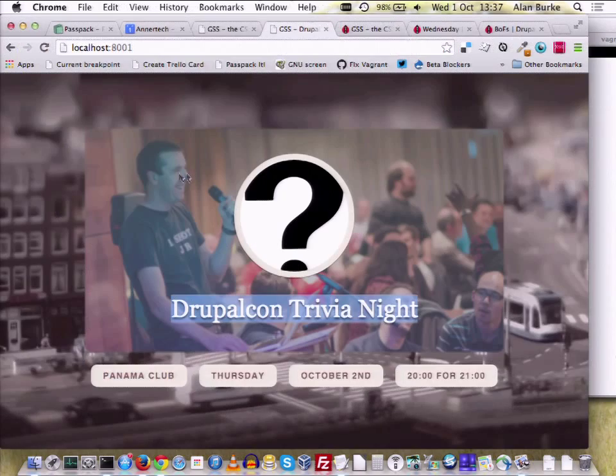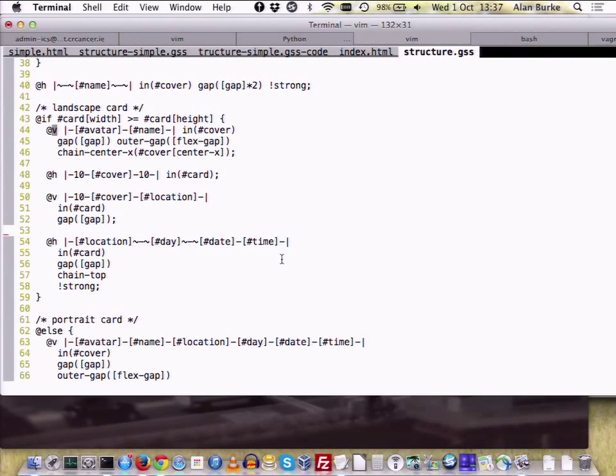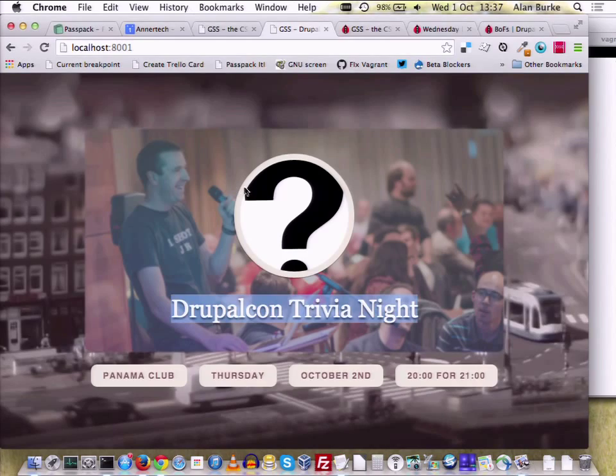So we're saying for the landscape card, which is this, we're going to have the avatar followed by the name inside the cover element. So that's just the rule we want to achieve. The constraint solver solves it by laying them out in that order.